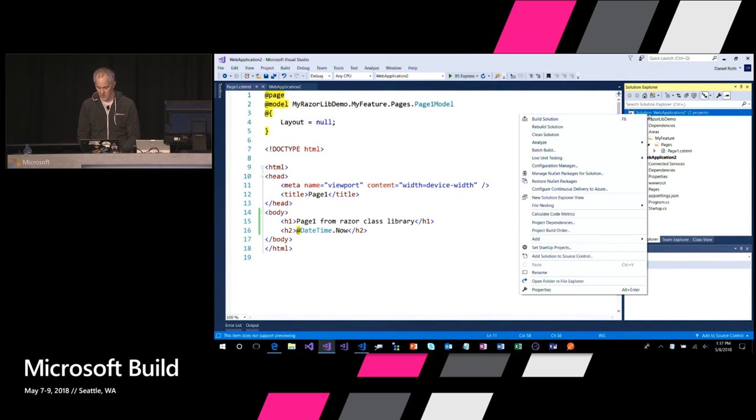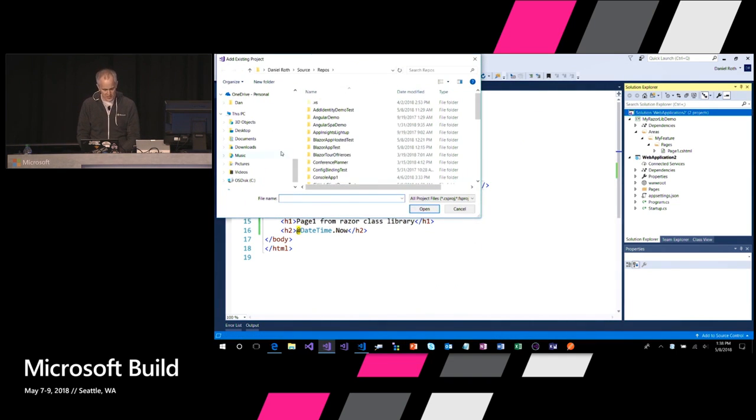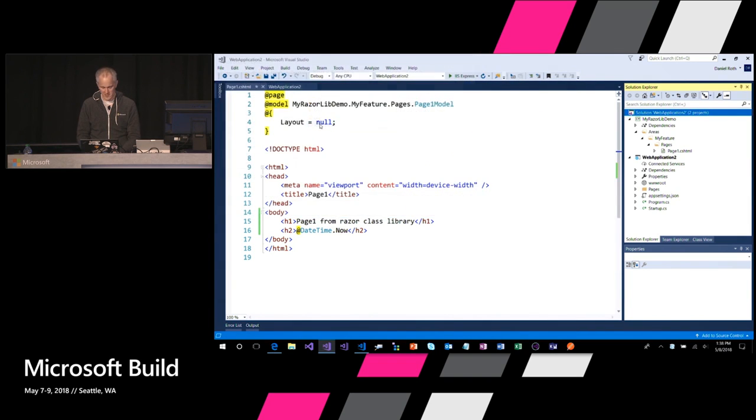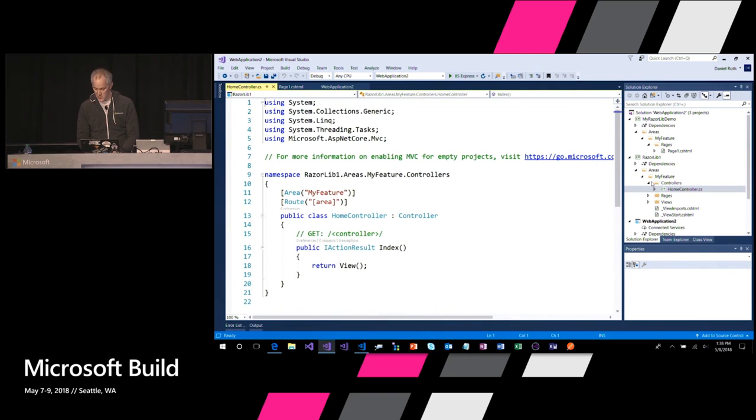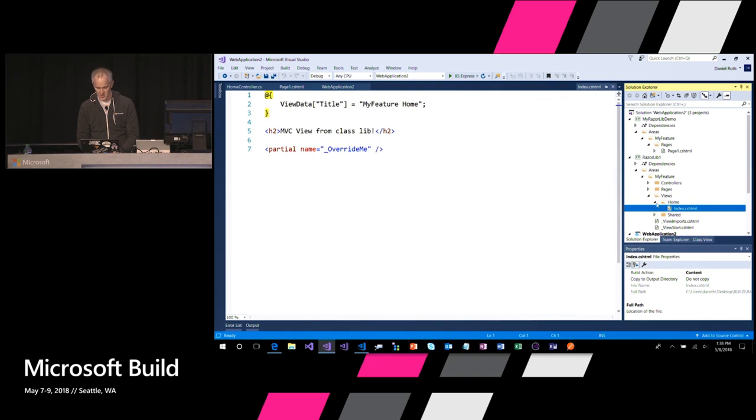I actually was playing around with this earlier because I wanted to try out views and Razor pages and partials and all those things. So I'm going to add an existing project that I built previously. I'm going to build this Razor Lib1 project. Let's just add this guy. All right, cool. And so this guy's got quite a bit more going on. It has that same area. I didn't change that. But it has a home controller, which returns a view. It has the views for that home controller. Like there's the index CSHTML. It just basically says MVC view from class lib, and then has a partial view that it's rendering inside of it.